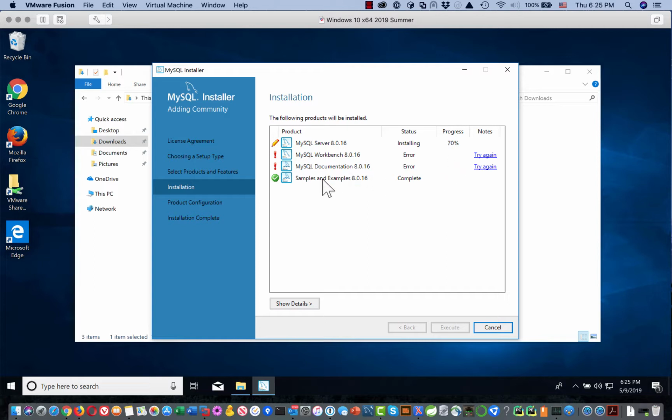Okay, you can see the samples and examples look like they've already installed. And that's good. Okay, so we have two complete, we have two errors. Okay, so let's go to the try again link for Workbench.